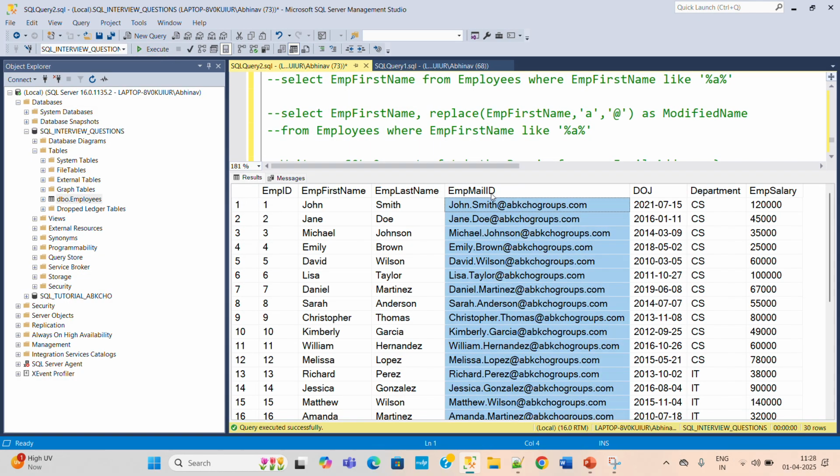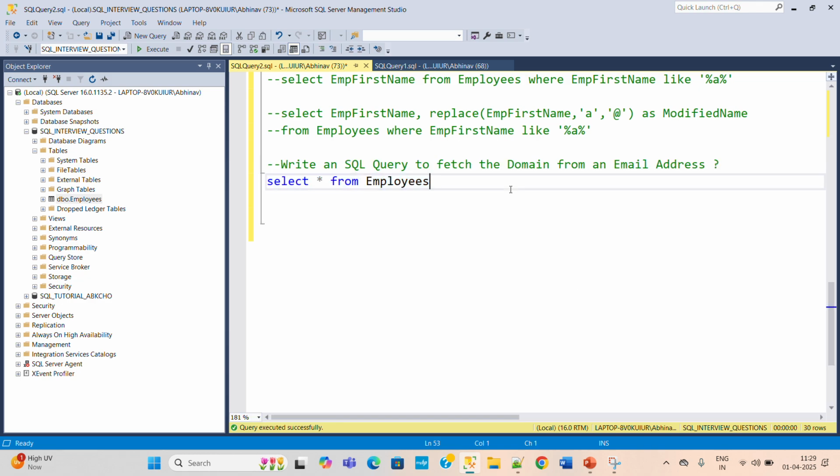So you can see the employee mail ID we have is jason.smith@abcachogroup.com. So basically we need to fetch @abcachogroup.com, meaning the domain name, from all the employee mail IDs. So how will we do this? For doing this you need to use multiple functions. I will show you the query directly.